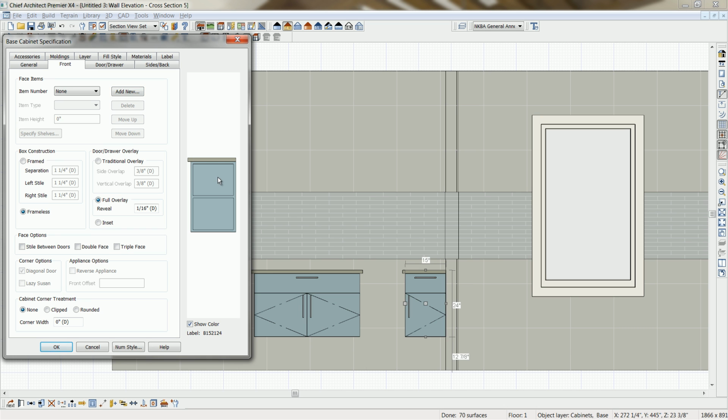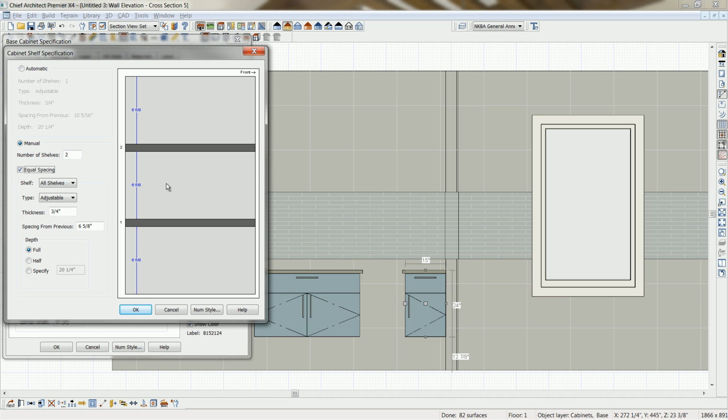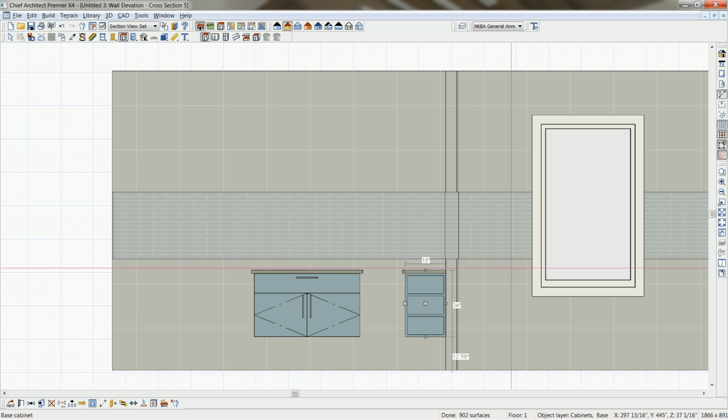Now that I've removed those two items, I'm going to select in here and I'm going to specify our shelves, and I'm going to manually override my default, and we'll just make that 2. If you want to control the spacing of those, you can do that as well. So there is our opening cabinet.